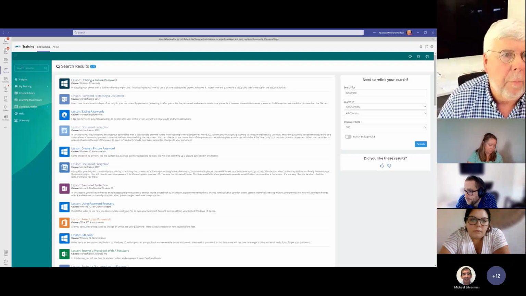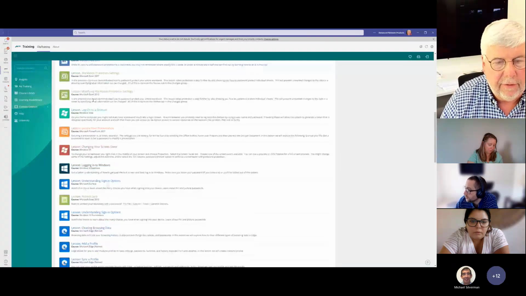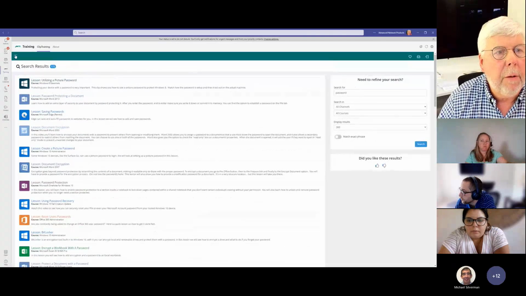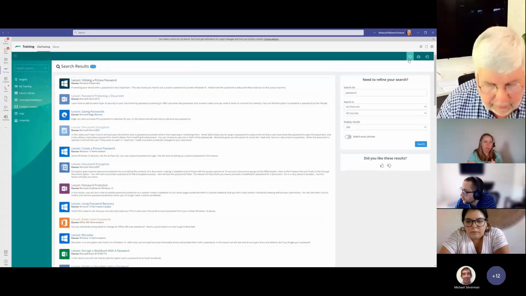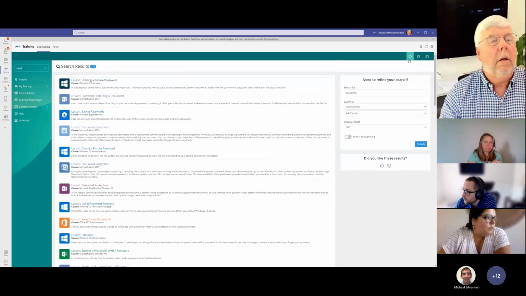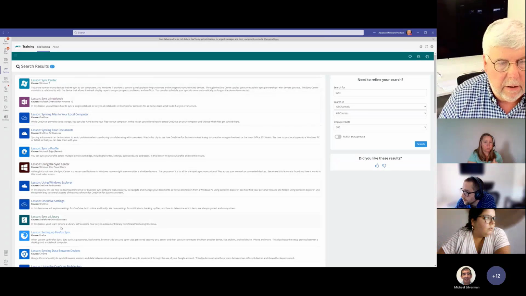Matt, I just typed in the word password, and you can see all of the password-oriented lessons that have come up here. So again, coming over to the 3 bars, here's search, and I'll type in the word sync. And then here is everything coming back related to the word sync.